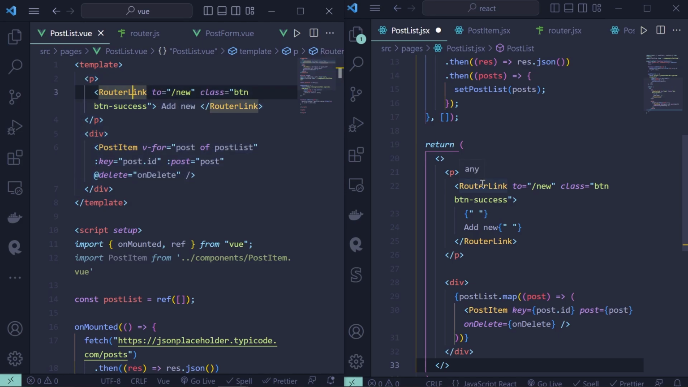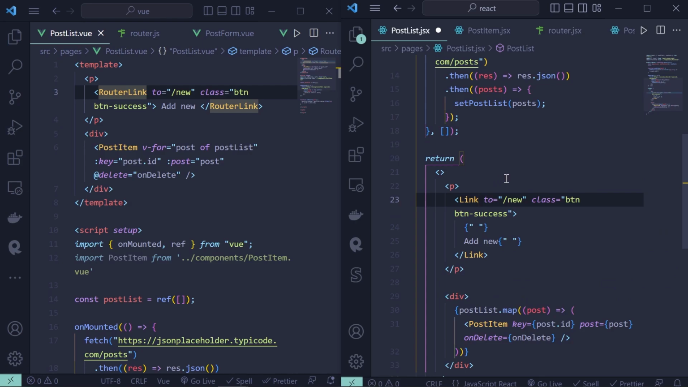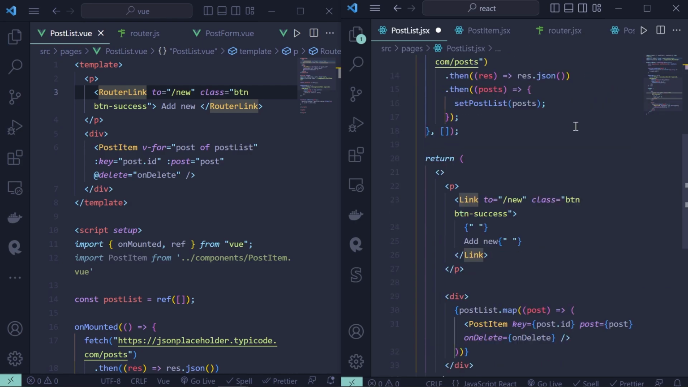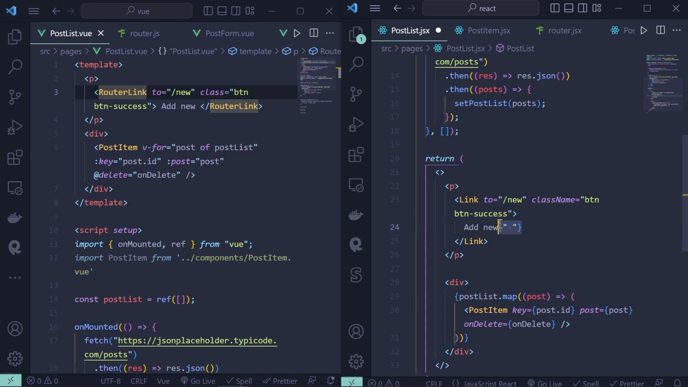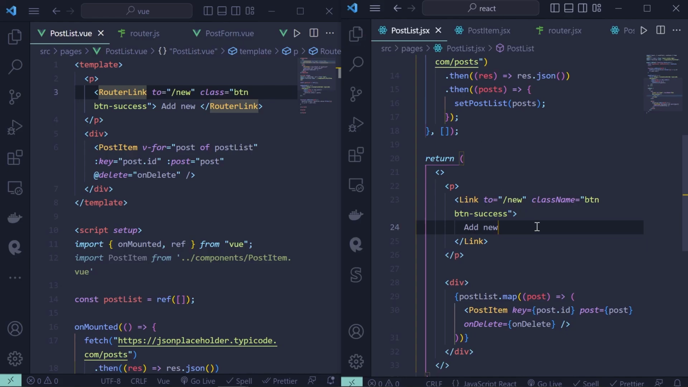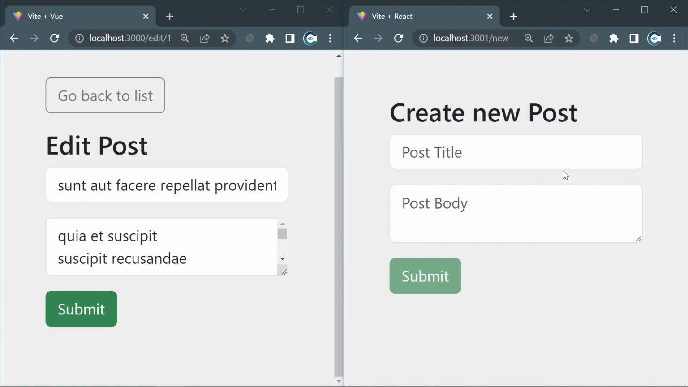Okay, in React, we don't have router link. Instead, we have a link. When we hit enter right here, it's going to automatically import the link from React router DOM. So we have this link. We have to provide right here the to, we have the btn. Well, we need to change the class into className, and then let's remove these empty spaces. Let's save this and have a look in the browser. We see add new, add new. Why do we see it twice? Because I mistakenly duplicated it, and then we have add new. When I click on this, it's going to open the create new post form.